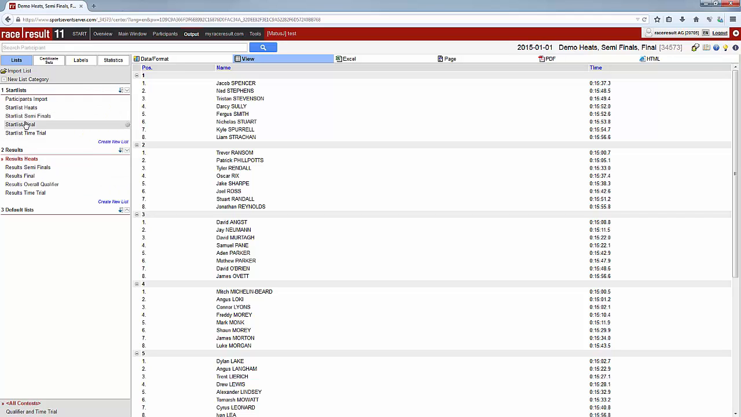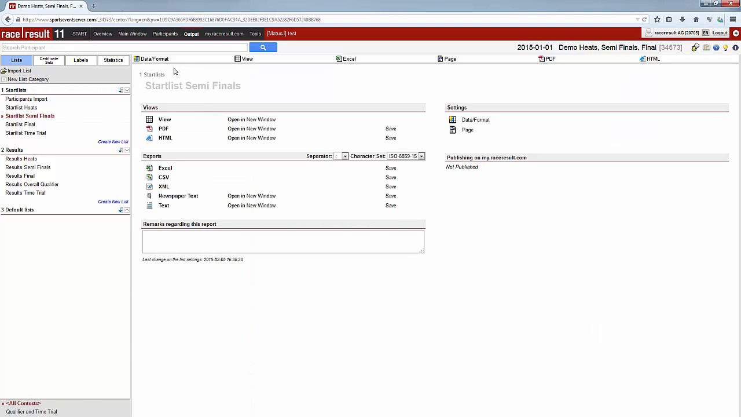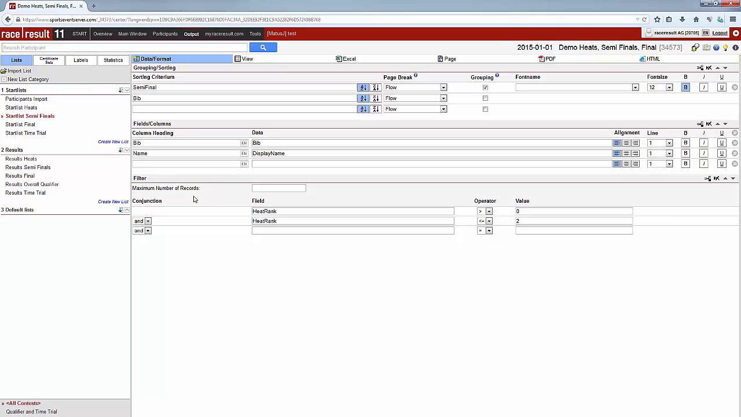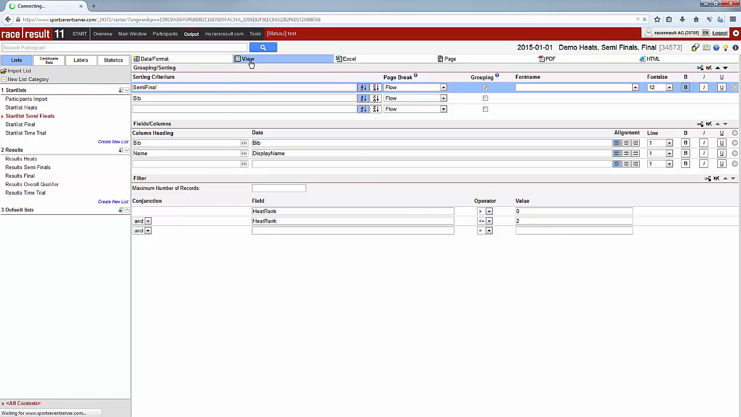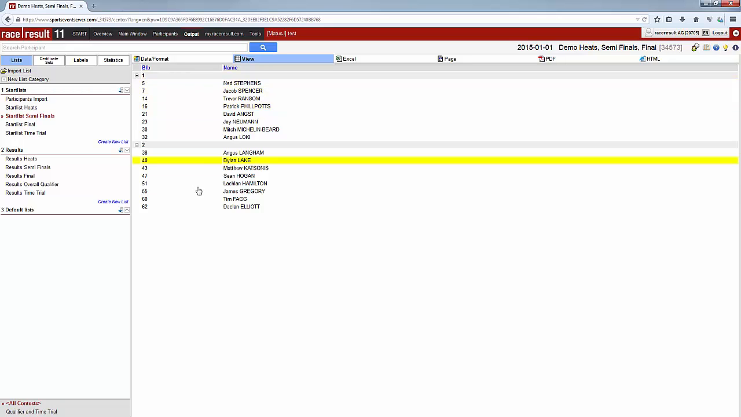All right, let's go back to our start list. Then we need to know who's taking part in the semifinals. So I just copied my start list heats list, and then I modified it a bit. This time I'm going to group by semifinal. And I only want in my list people with a heat rank greater than 0, and lower or equal than 2.